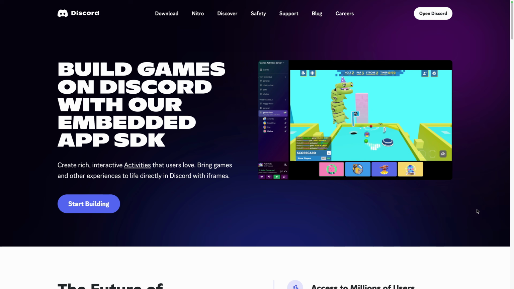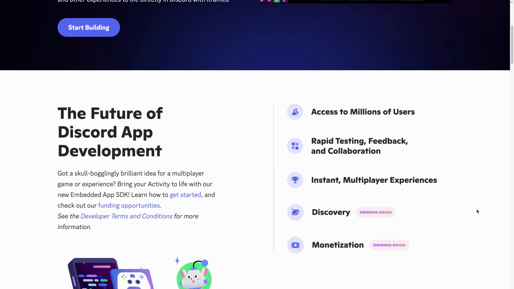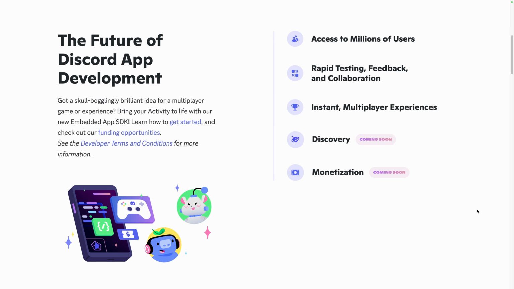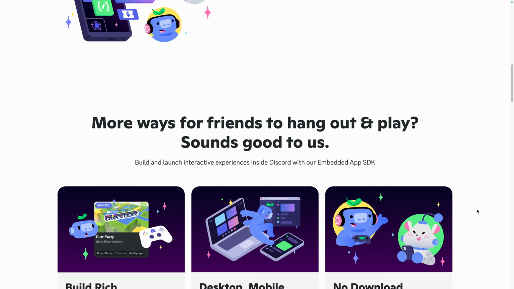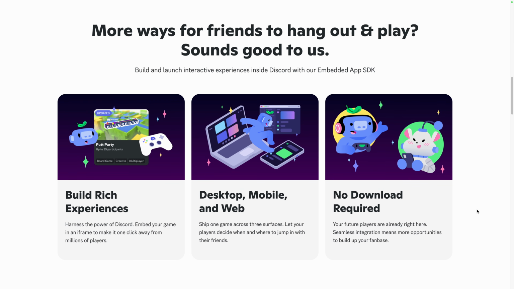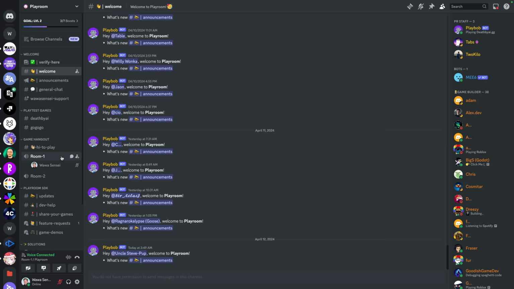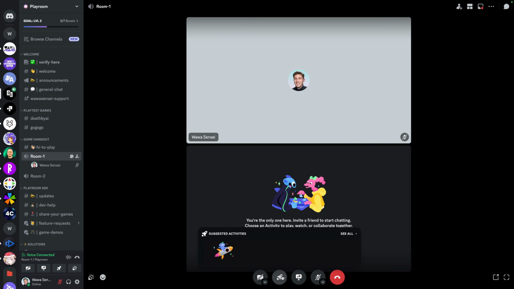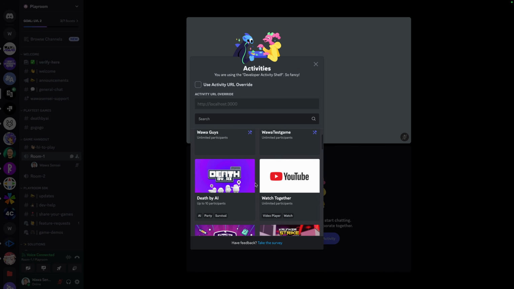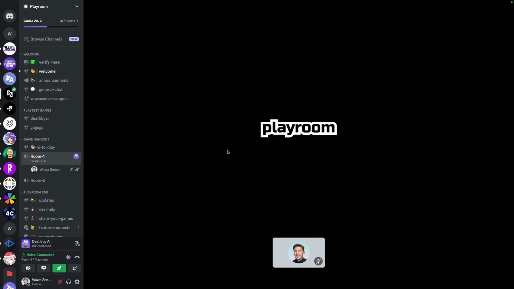Discord recently launched the Embedded App SDK, allowing you to build activity games playable directly within Discord. This opens the opportunity for all developers to reach a big user base with just a few steps. If you are not familiar with activities, you simply need to join a vocal room and then click on this rocket to start an activity. You can launch any game to play with friends and community.